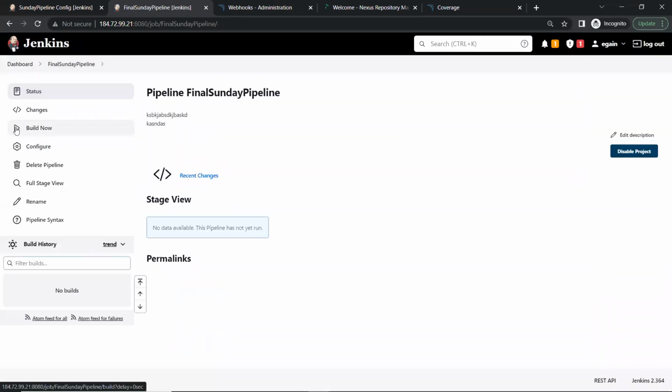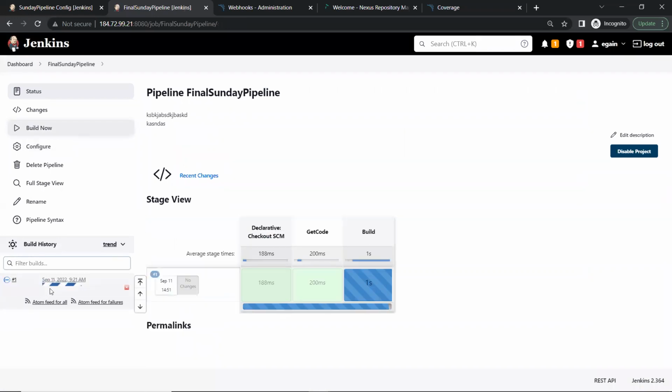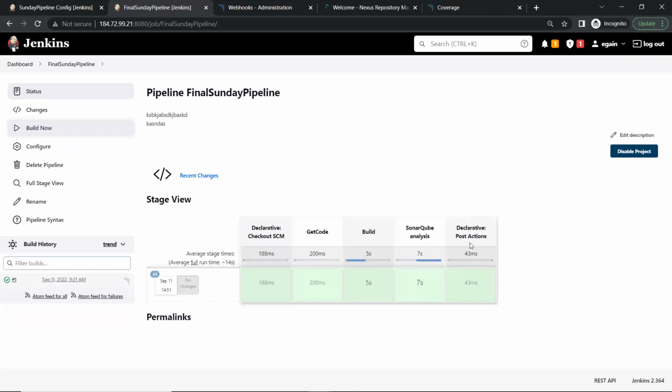Now I'll run it. So see what it is doing. It is doing declarative checkout SCM. It is checking out the code. Then it is doing all the steps, building the code. Then you have the Sonar Qube analysis done. Then we have the declarative post actions that we specified. So it got completed. So it's green now.